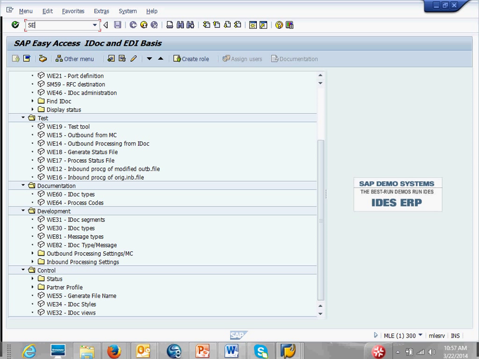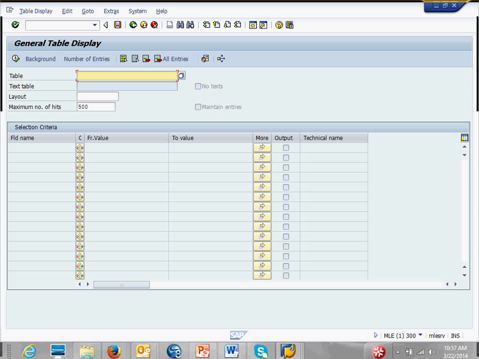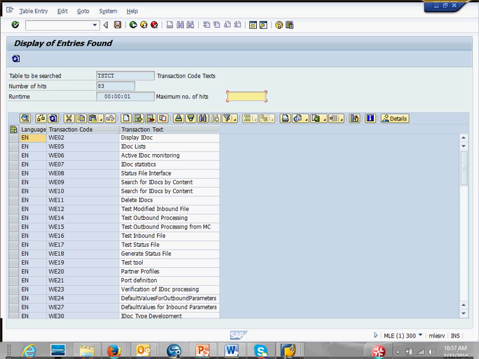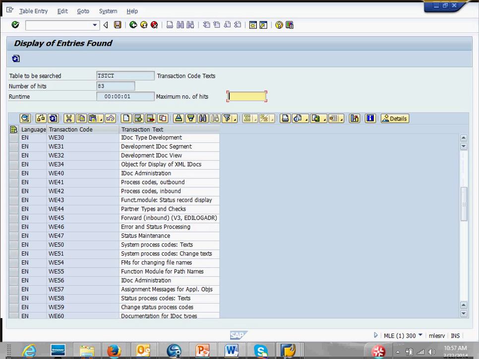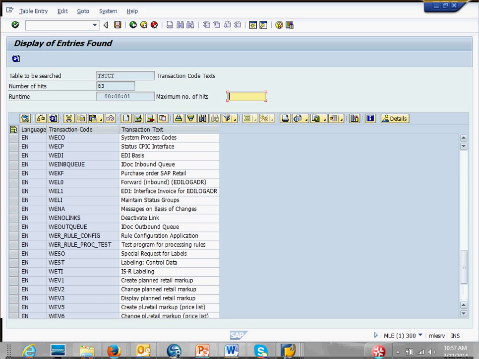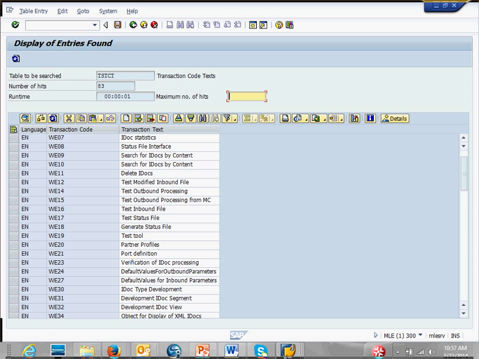So we talked about SE16N last time, right? In this, I can remove the number of hits. We can look at the transaction text to code table, TSTCT, in that English, WE star, and I will get all my electronic data interchange transaction codes. So how does that look, guys? You can export this, you can view this. A lot of times you might have to troubleshoot the most common ones.